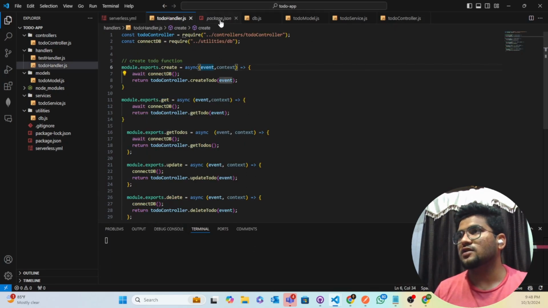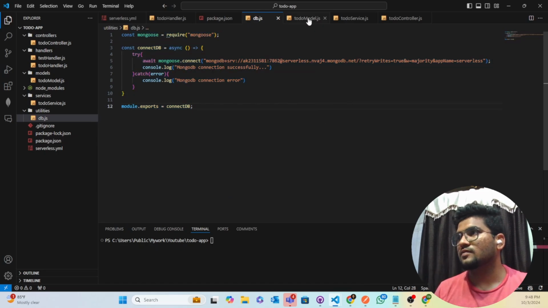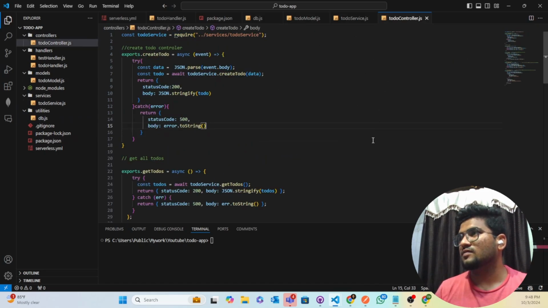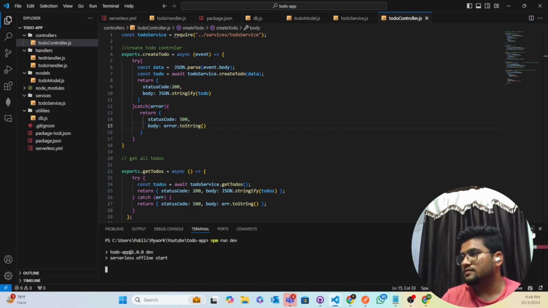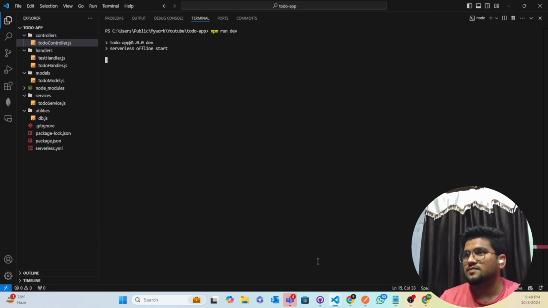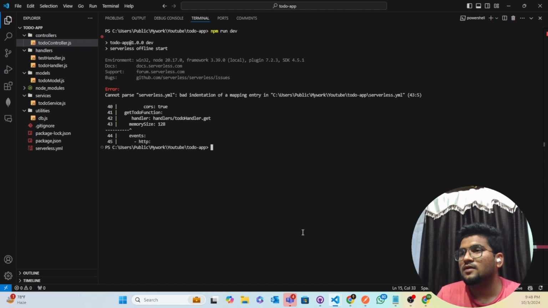Just Ctrl+S to save all the things. Clear the screen and npm run dev. So something went wrong. You can see the getTodo function. In this we mismatched the indentation, so we are getting this issue.